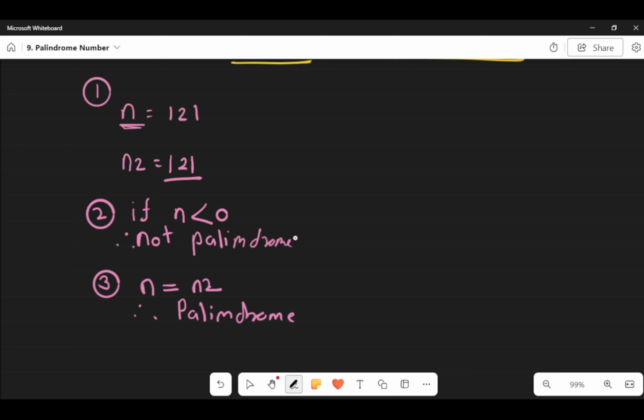Otherwise, in the else condition, what will happen? This condition we have to put in the if statement. In the third step, we have to compare n is equal to n2. If it is true, palindrome, otherwise it will be false. If it is not equal, then not a palindrome. Okay, got it?